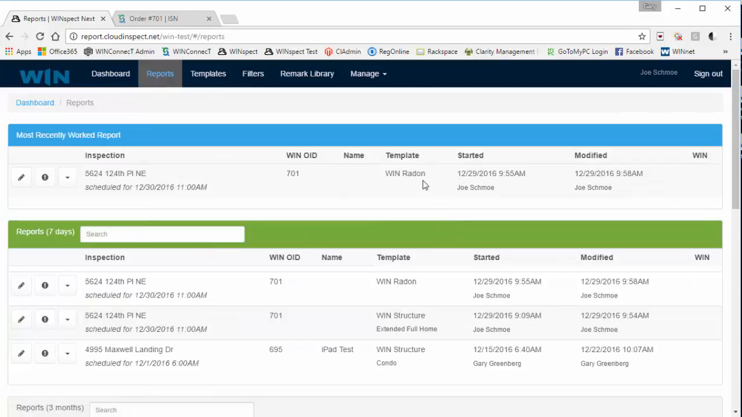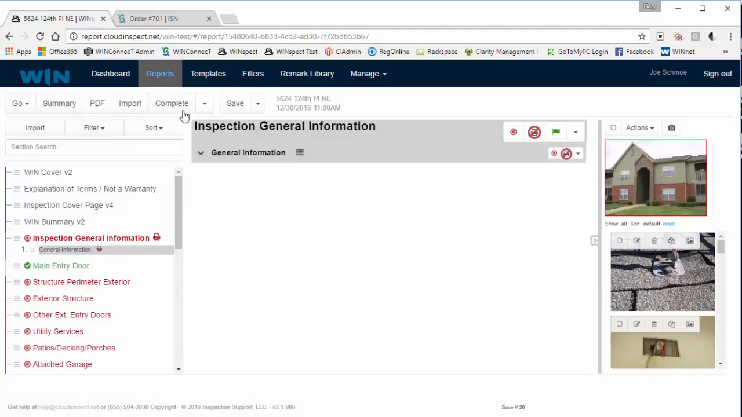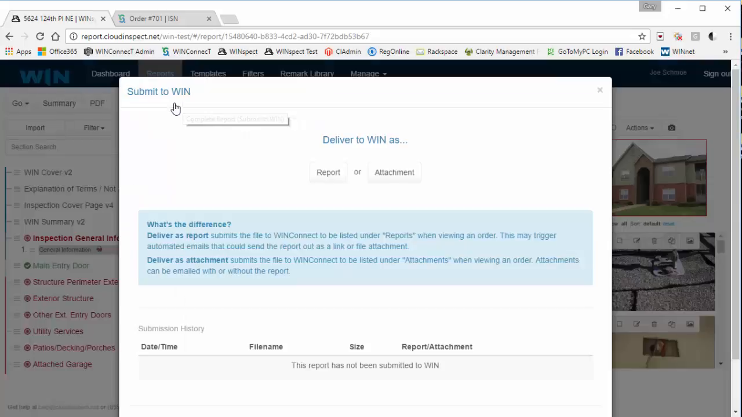This is my WinRadon report, right? It's the most recently worked report, and if I look under reports for the last 7 days, I've got two at the same address. One is my structure, one is my radon. So when I'm done with my structure, I've looked at the PDF, I've previewed it, I like what it looks like, I'm ready to go. I'm going to click the complete button.